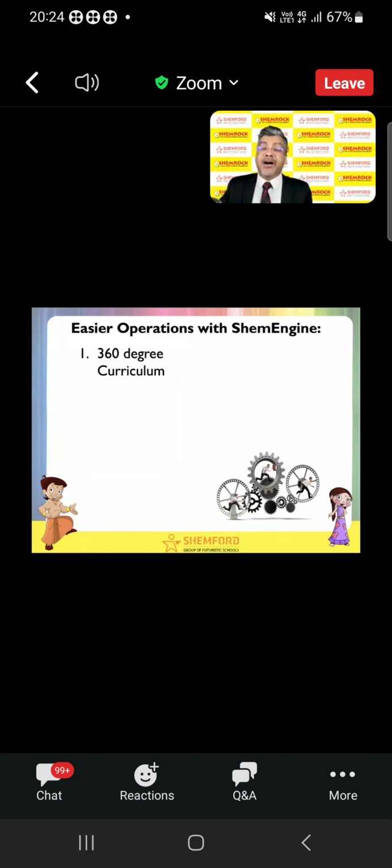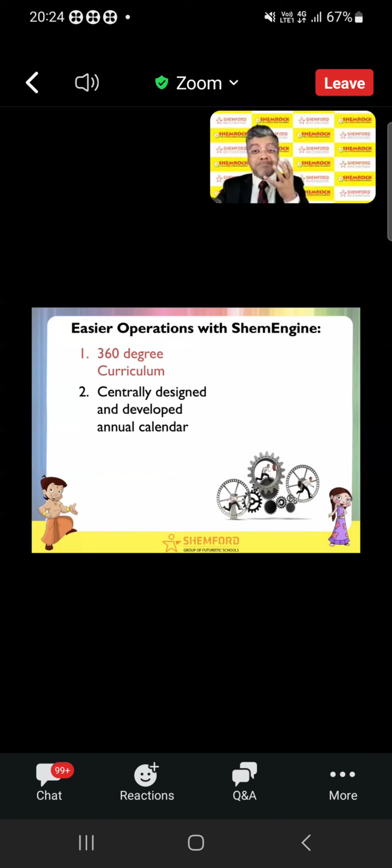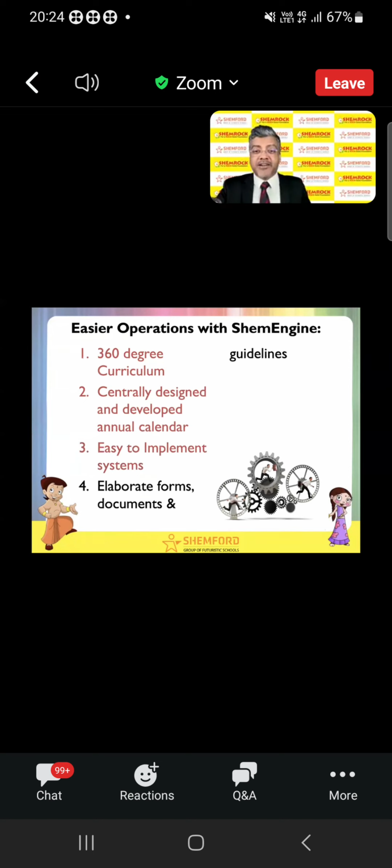So operations are much easier for you. You get a complete curriculum. You don't have to go anywhere. Everything that is missing in the traditional curriculum, we've plugged in the gaps. The full annual calendar, monthly calendar, daily calendar, and systems, documents, so you can run your school without any experience, without any background. And we are constantly researching what are the best things coming into education. So you don't have to worry that any school will be better than me.